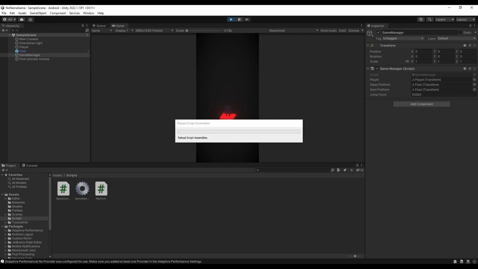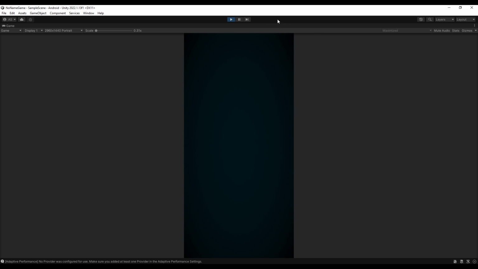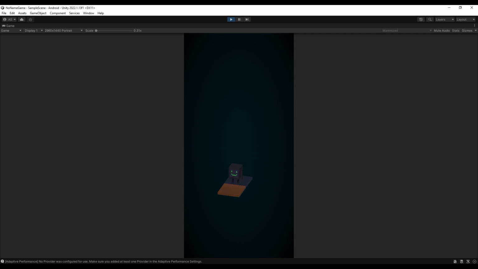Our character really isn't jumping much, so we'll use Rigidbody's AddForce function to give them some ups. Okay, maybe that was a little too much. Alright, I think we're good now.